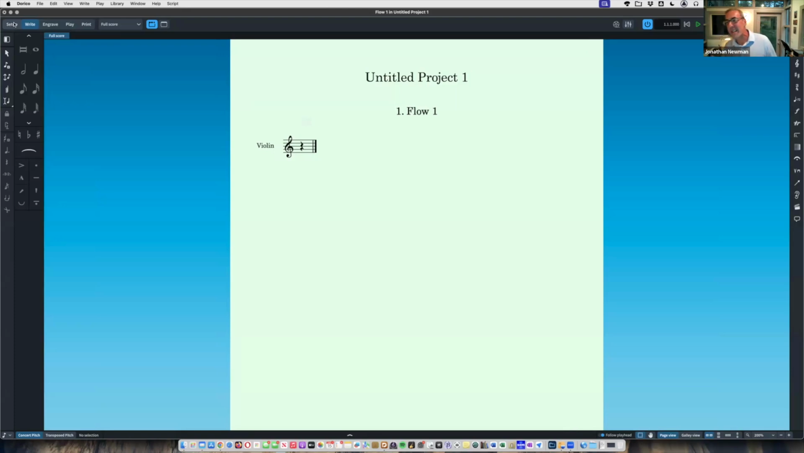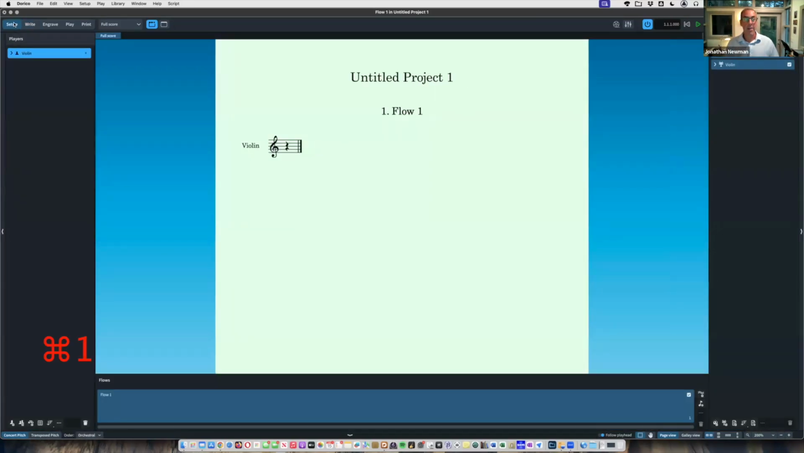And so I apologize for the PC people. I will speak Mac. You're just going to have to translate the command to control and the option to the alt. This is actually laid out pretty elegantly. Command 1 is the setup mode. Think of the setup mode as your instrumentation page. This is where you add the players, and I'll get to this in a second. It's where you set up your parts and your scores, and some other things like your flows. I'll get to that in a minute. I just want to talk about this top menu here for a second.